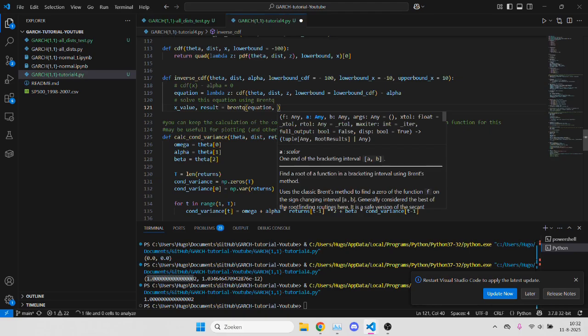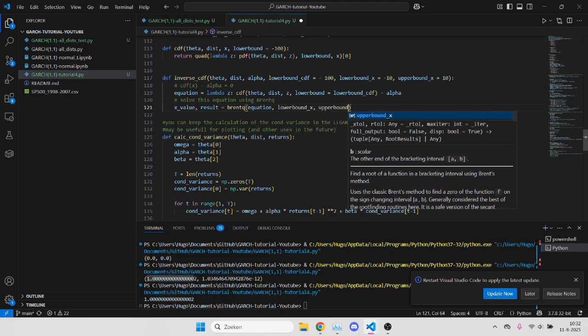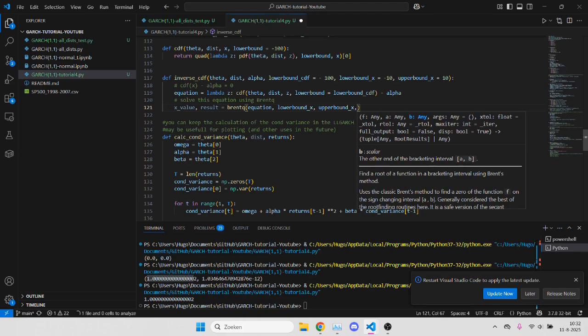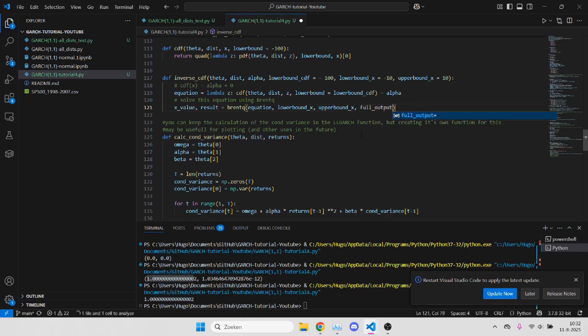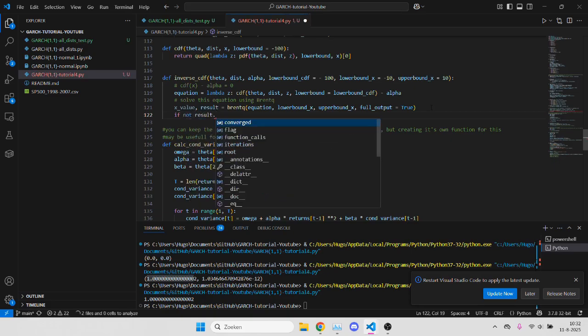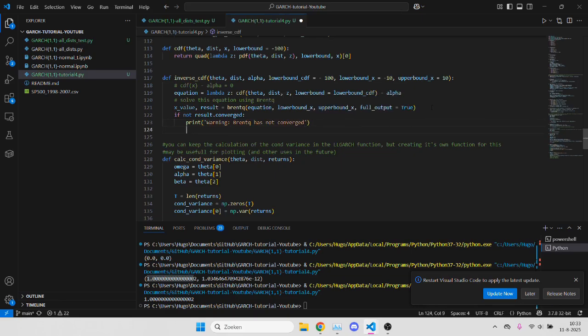This brentq function will find the x value where this equation is 0, between the lower bound of x and the upper bound of x. And to make sure we get the full result, also whether it has converged or not, we need to say full output is true. And then we can see if not result converged. This is not good, of course. We want to print a warning message. Nonetheless, we return the x value.